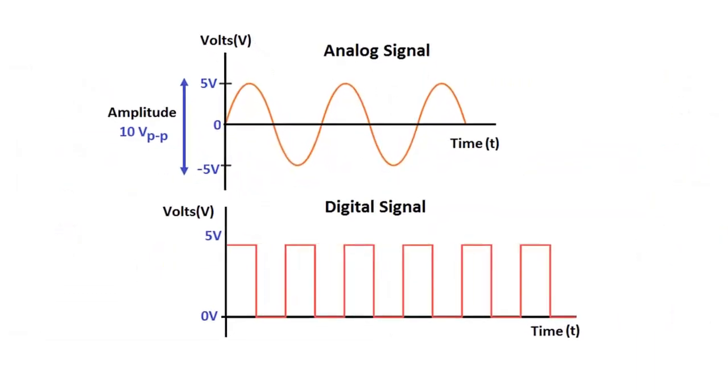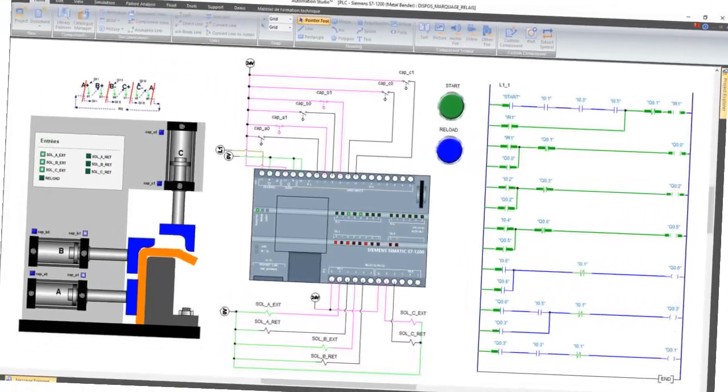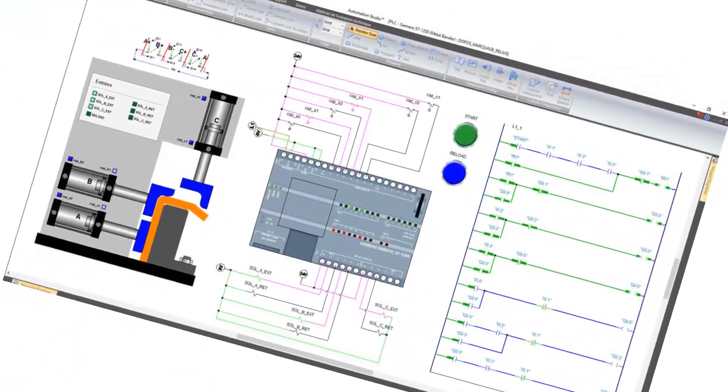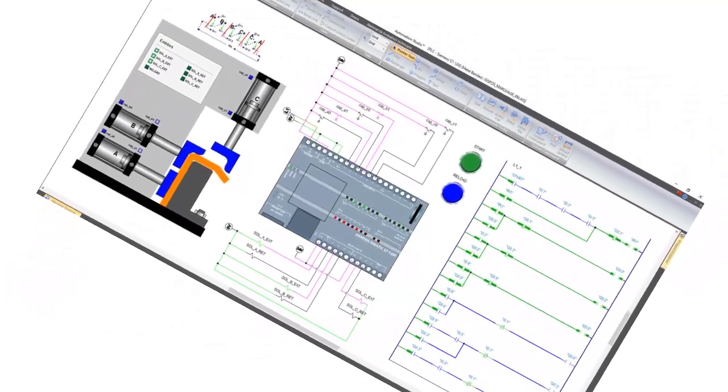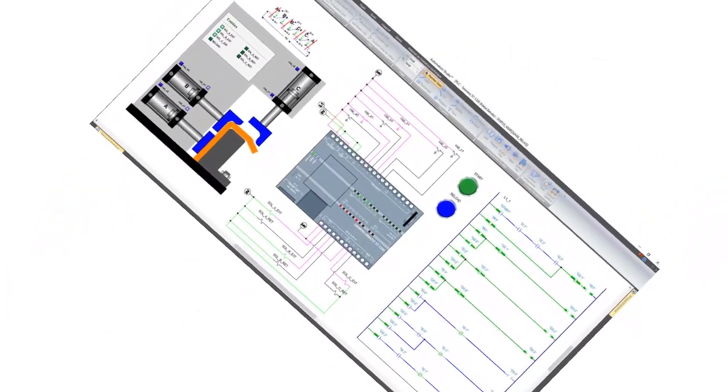Signal resolution. Analog signals are represented with a certain resolution, which indicates the smallest incremental change the PLC can detect. Higher resolution allows for more precise control.